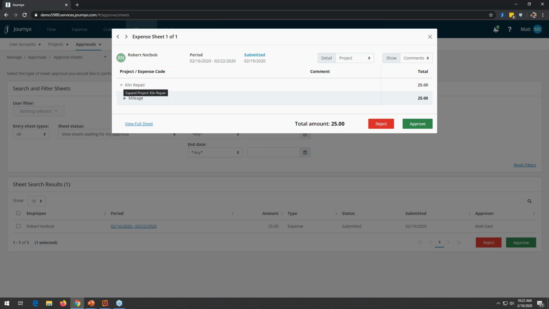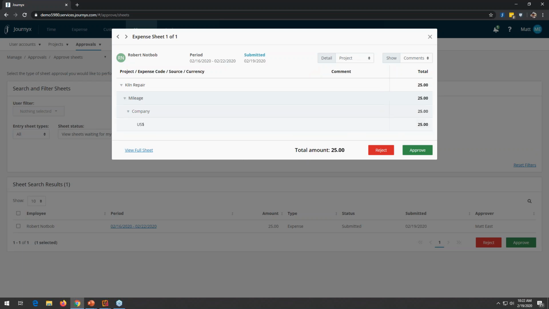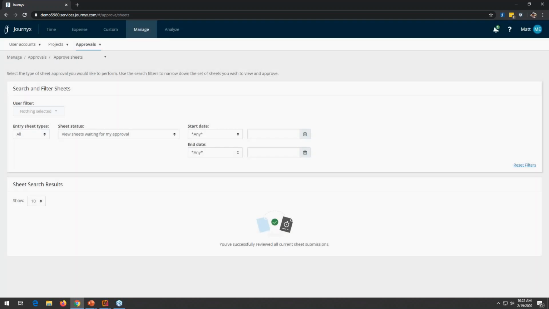So we can see that it was kiln repair, that there was mileage involved, it was done to company, and the currency was US dollar. So I'm going to go ahead and approve that. And now all of the approvals have been done.